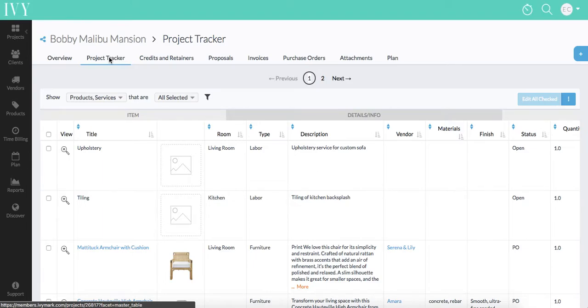Now, the project tracker breaks down any items that are on documents such as proposals, invoices, or purchase orders, and it also shows you any draft product items. These are items that have been added directly to the project but have not yet been associated with a document. Now, the project tracker will show you all of the different statuses, the cost breakdown, your shipping and delivery information, and it's really easy to manage.